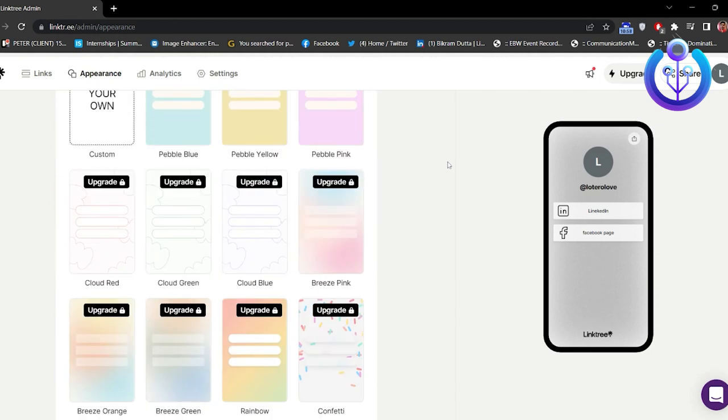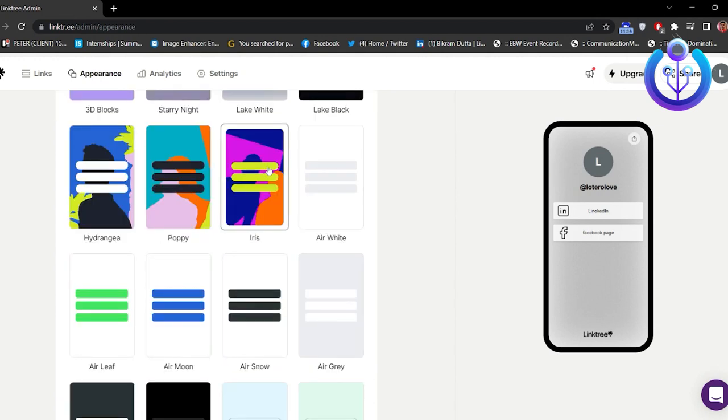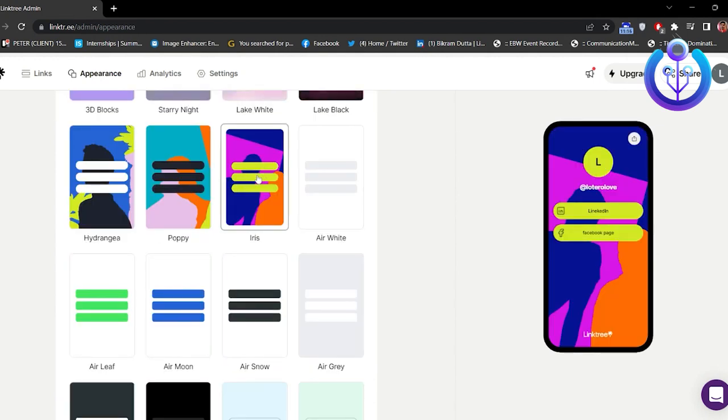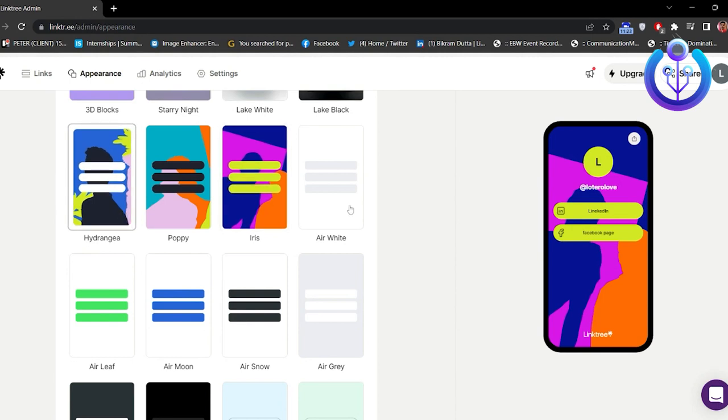And if you want to give any theme, you can come down. Most of them are upgrade, like in paid one, but we will be going on the free theme. So this looks great. Let's try it. This looks dope.